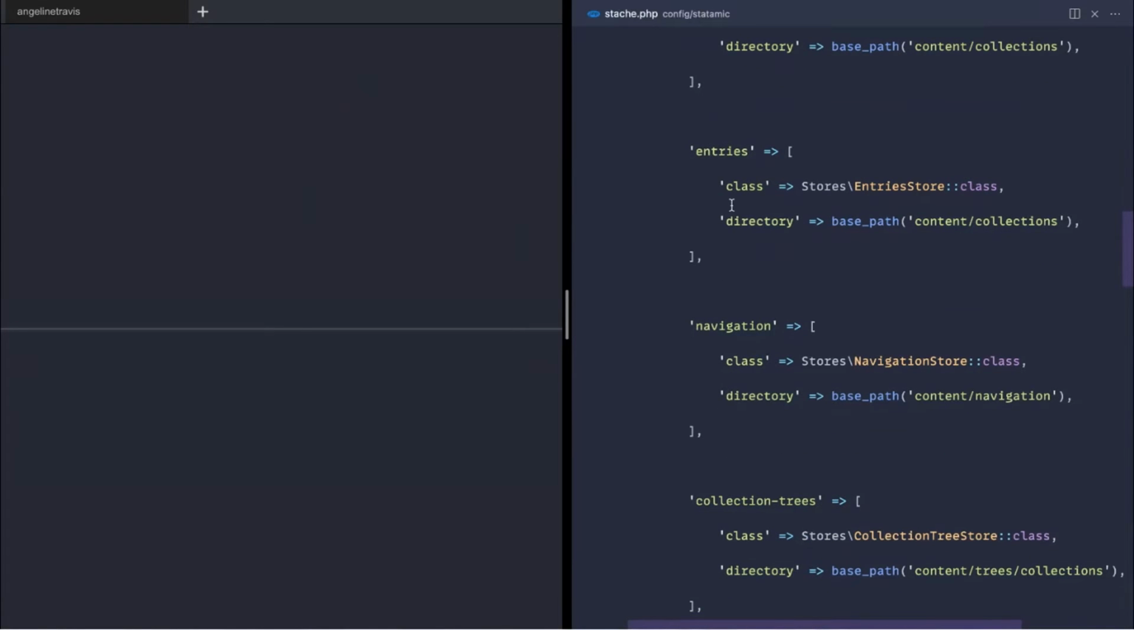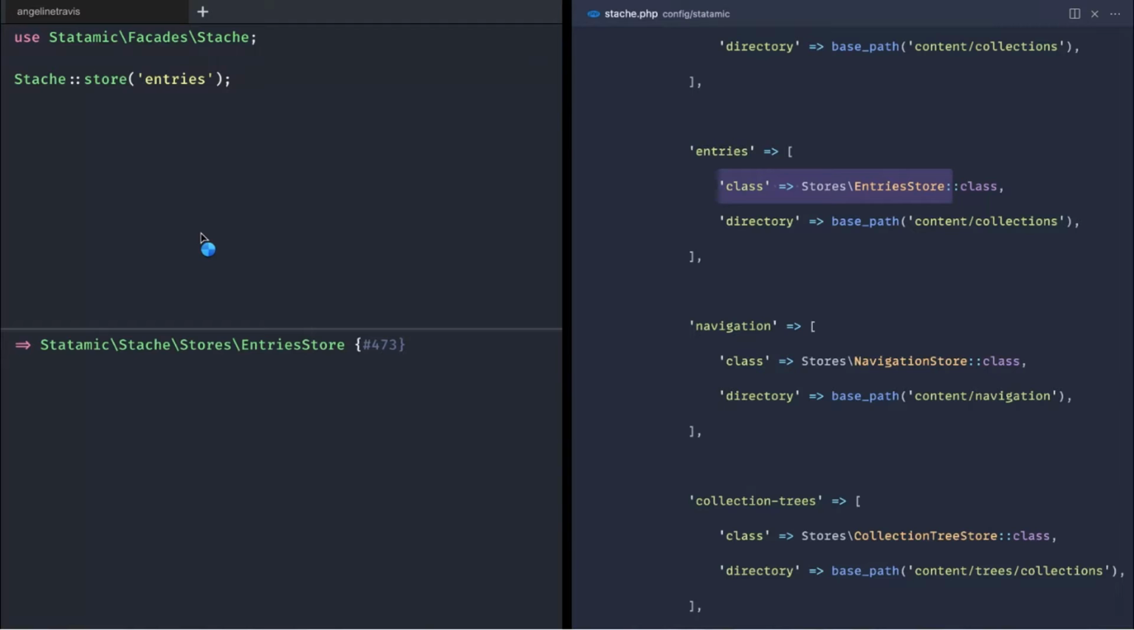Now, each store comes with a class, and the class defines how the entries are stored, and the directory defines where the entries are stored. Now, let's tinker with this. So let's use Statamic facades Stache, and let's look at this entry store. Refresh. Okay, so you've got this entry store class, which is this class defined over here.